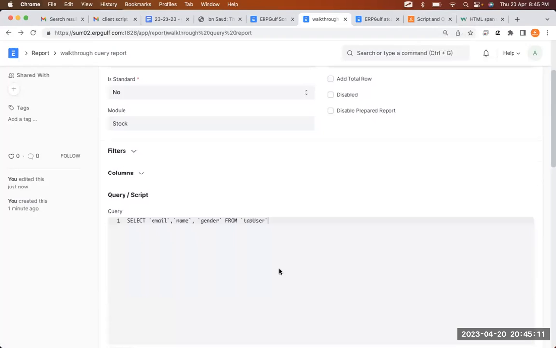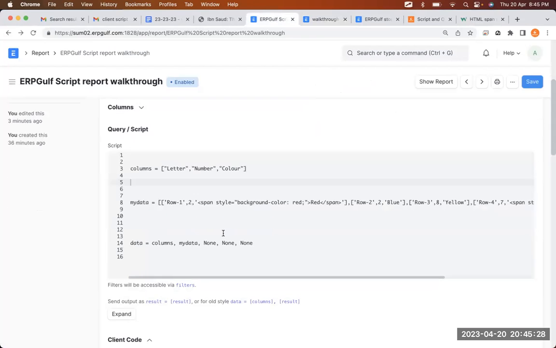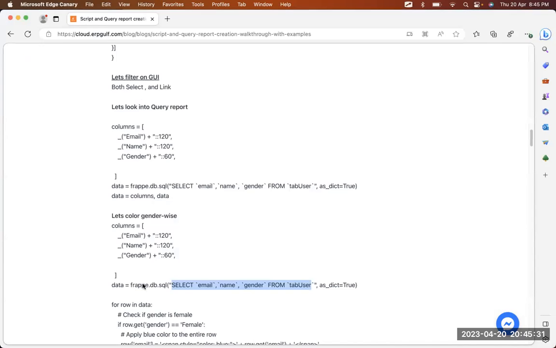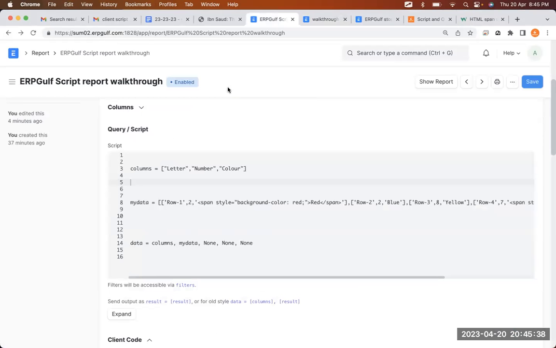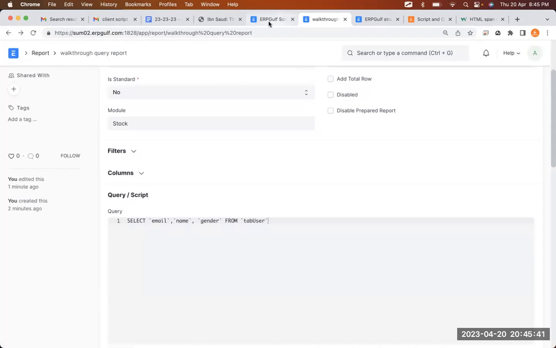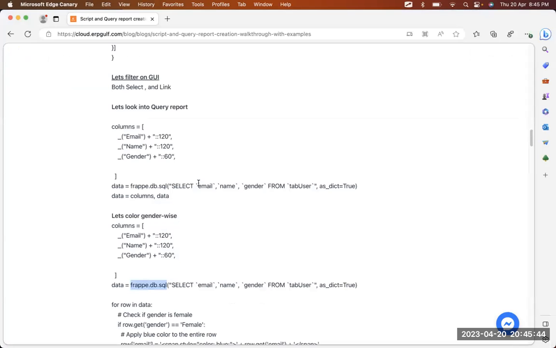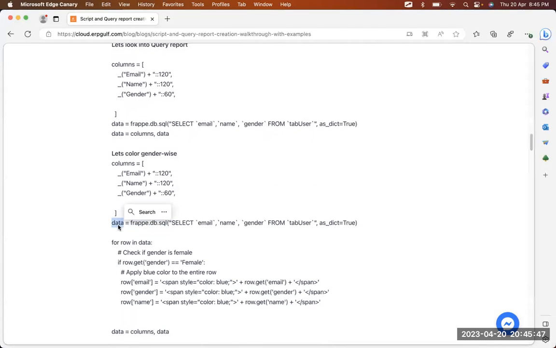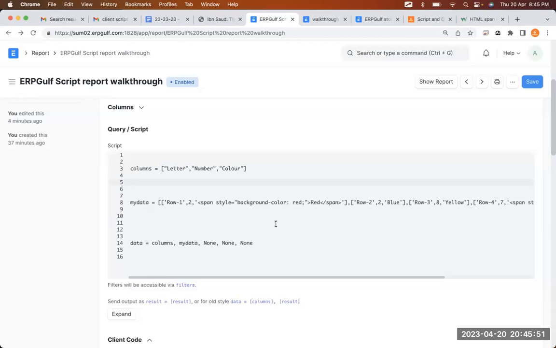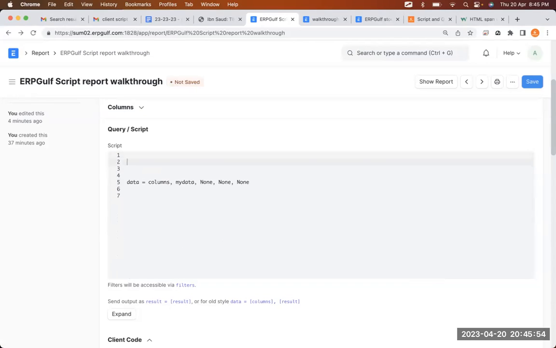Now if you want to run it on the script report, you cannot directly run SQL queries. So what you need to do: on the script report, there is something called frappe.db.sql to pull data. So here, this is our script, right? This is query, and this is script. I'm removing everything and I'll just put it here, data. This is actually my data.